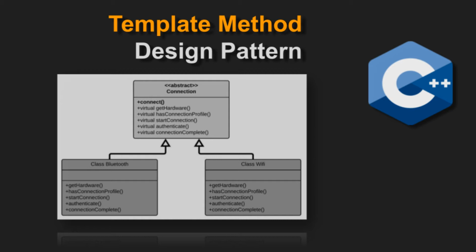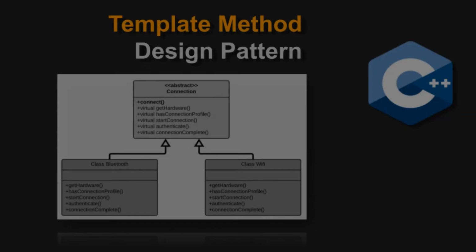So these are the steps. We cannot say connection complete and then go for get hardware. No, it should be in sequence. One by one things should be done. So this is one example I have implemented.